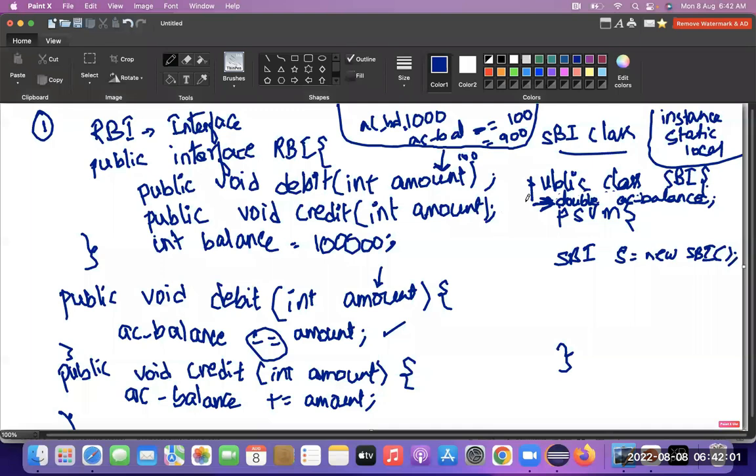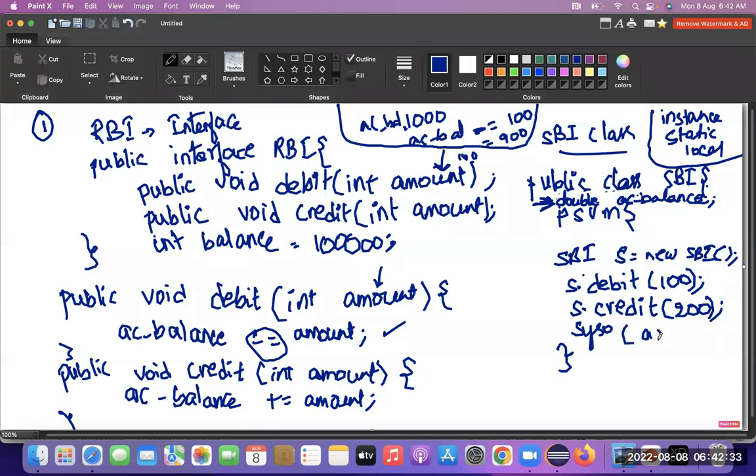So I can just pass the amount I want to debit or credit to these methods. That is enough. So S.debit(100). If I pass 100 like this, it will be captured in this amount and debited from the account balance. Now, if I want to access this credit method, S.credit(200). Now, if I want to print the account balance, System.out.println(AC_balance).